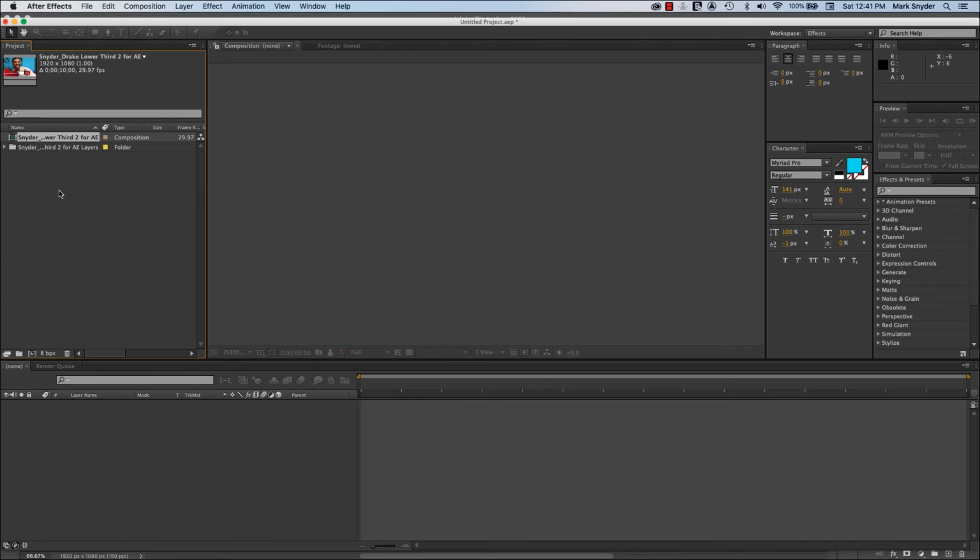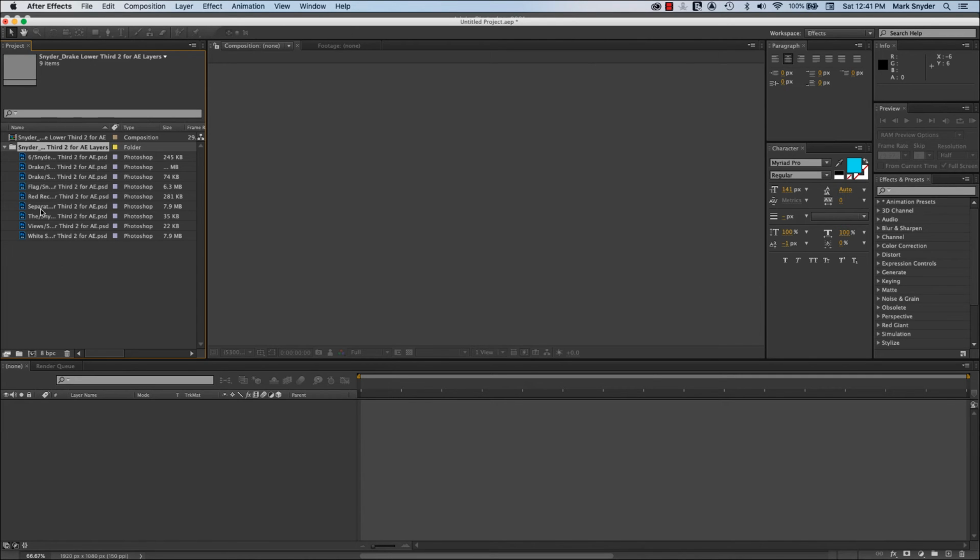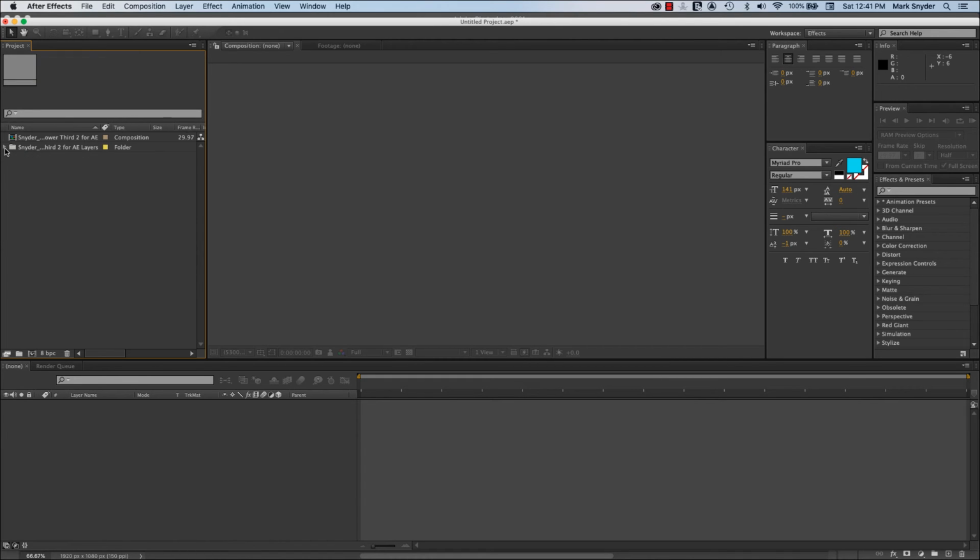You can't do anything. Below it is a folder that has all of the assets from all of the layers in your Photoshop document. So I can just look at them in this little preview window all separately. So that's what they are. Okay, so there's all your assets and there's your composition.